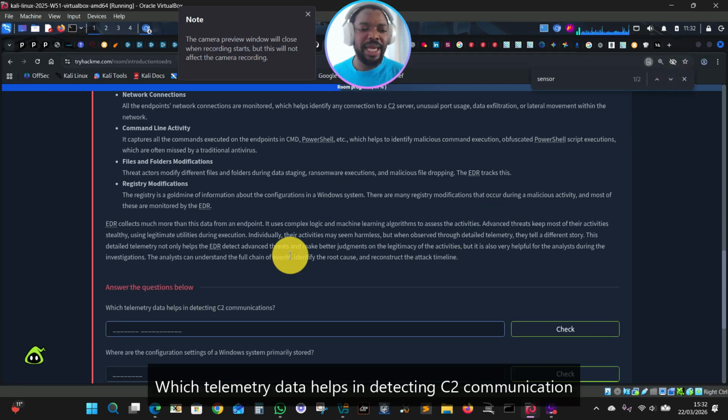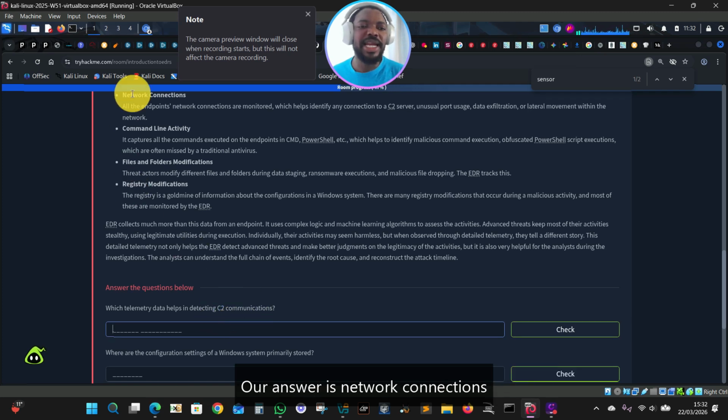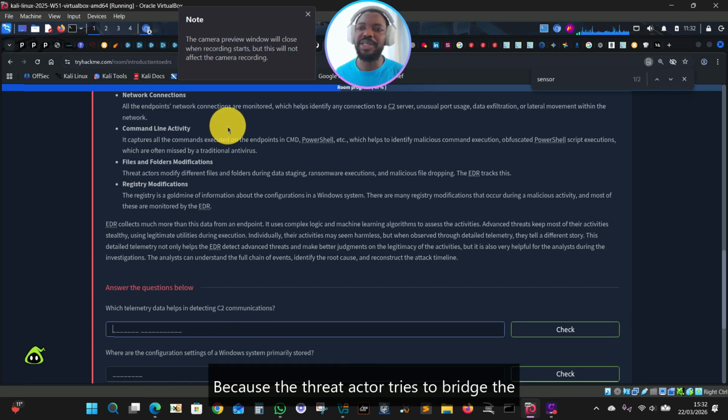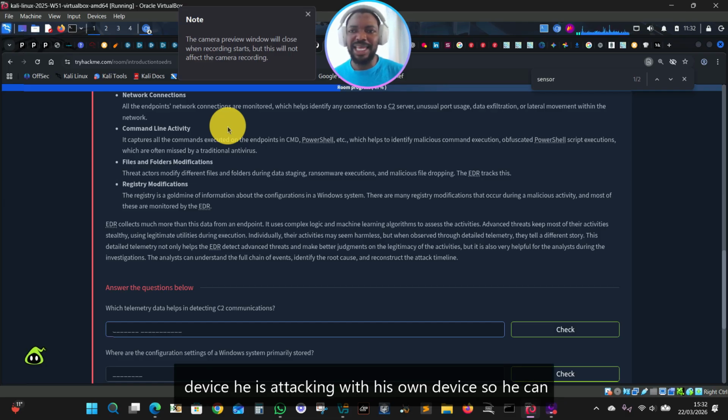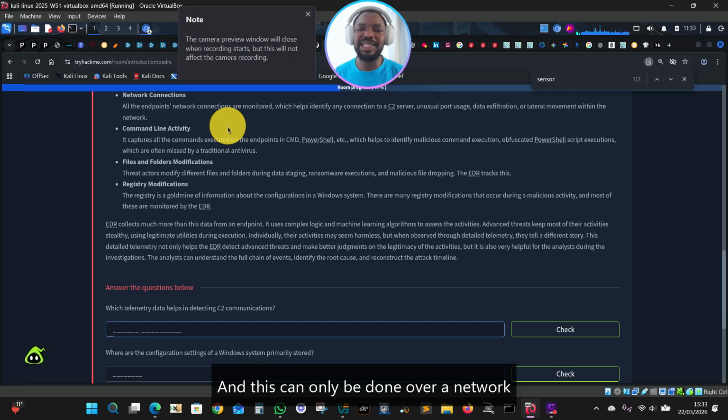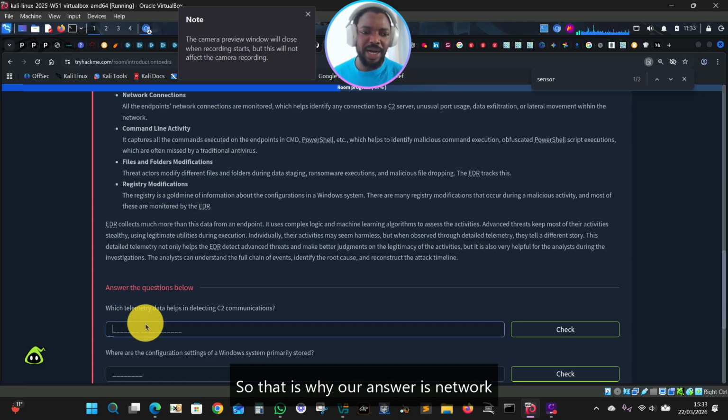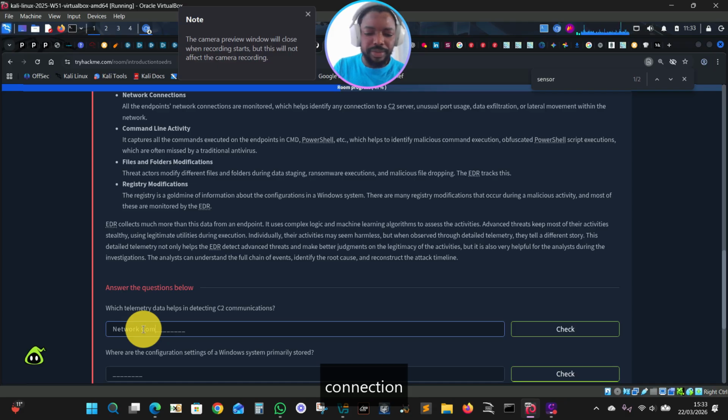Which telemetry data helps in detecting C2 communication? Our answer is network connections. Why? Because the threat actor tries to bridge the device he is attacking with his own device so he can have remote access, and this can only be done over a network. So that is why our answer is network connection.